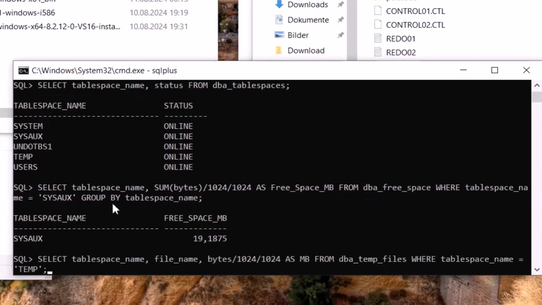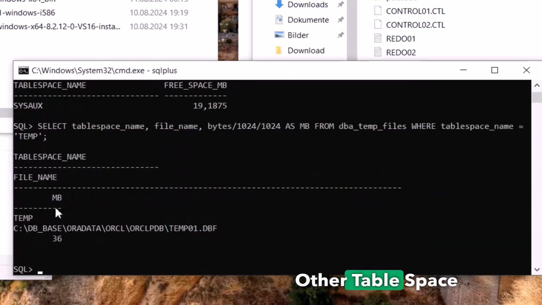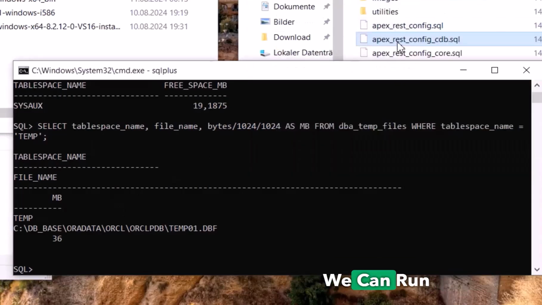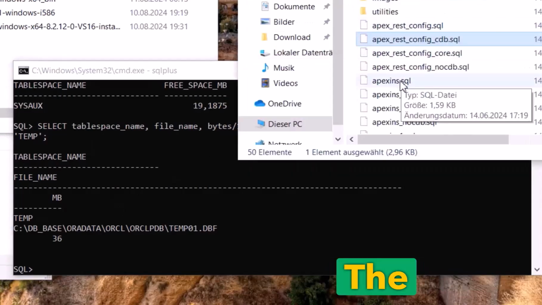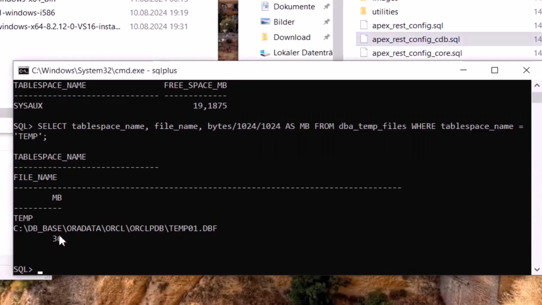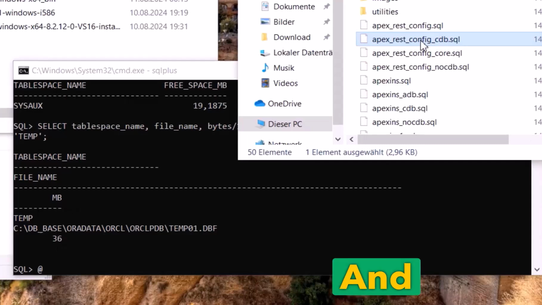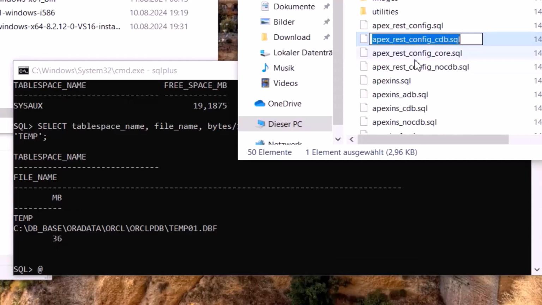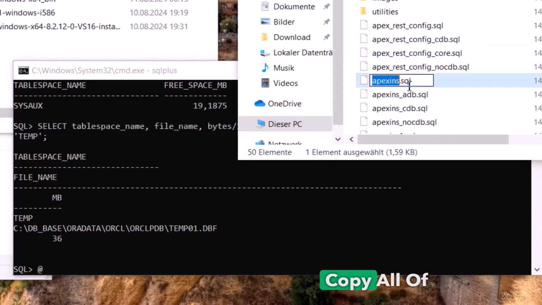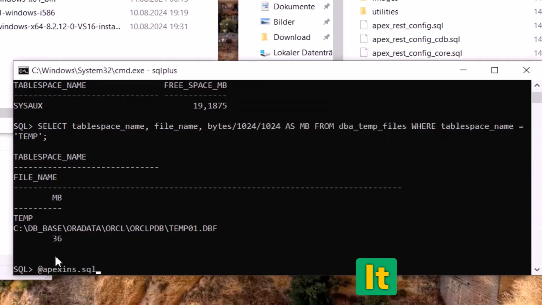We can also check here from the other table space the size, it's also okay, and that's it. So, now after checking all of this information, we can run from here the apex ins.sql file. For this we have to write here the add character, and then we copy all of this here. Now we have to copy all of this and paste it here.